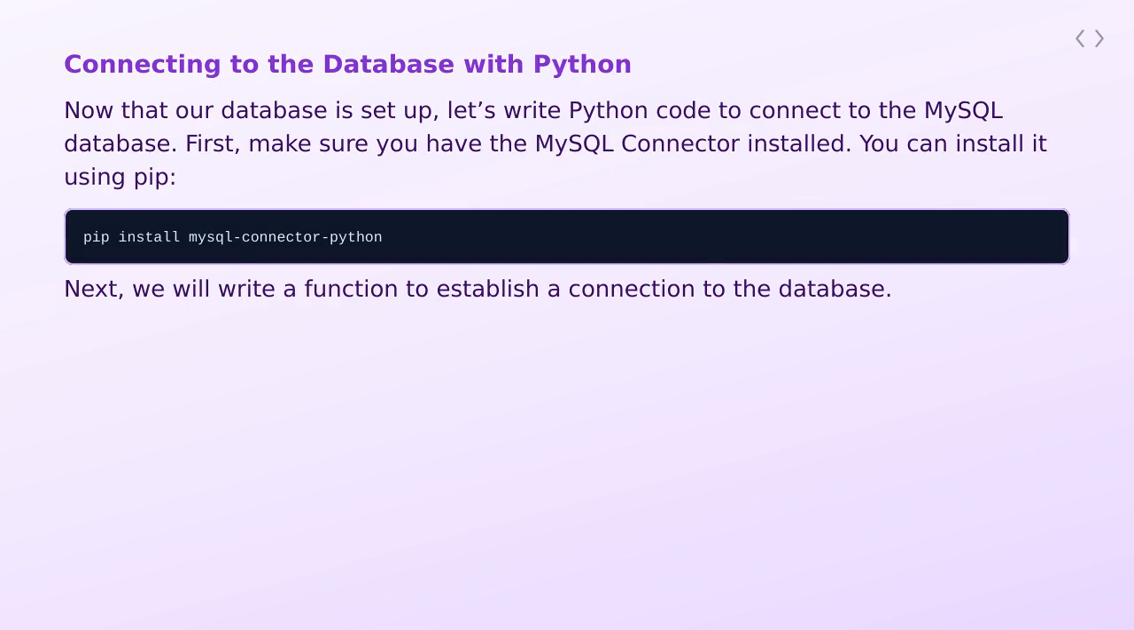Now that our database is set up, let's write Python code to connect to the MySQL database. First, make sure you have the MySQL connector installed. You can install it using pip. See the example on this slide. Pause if you want to study the details.